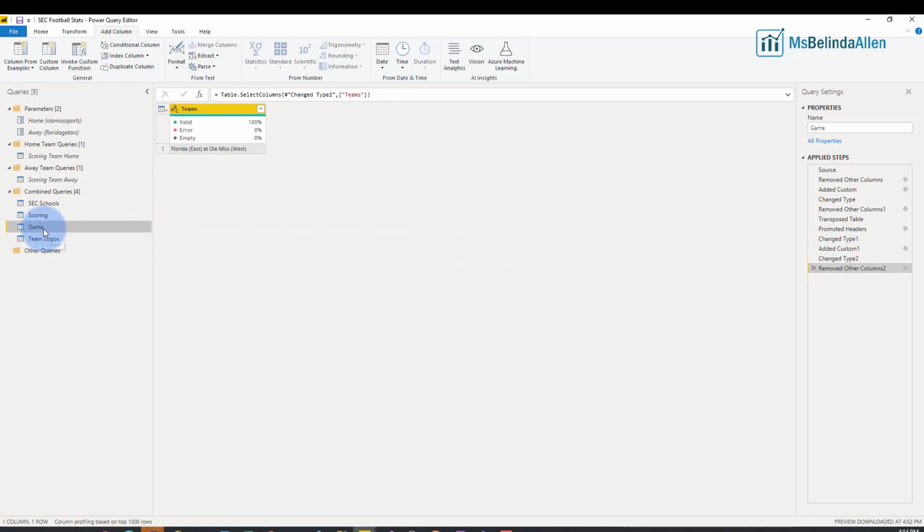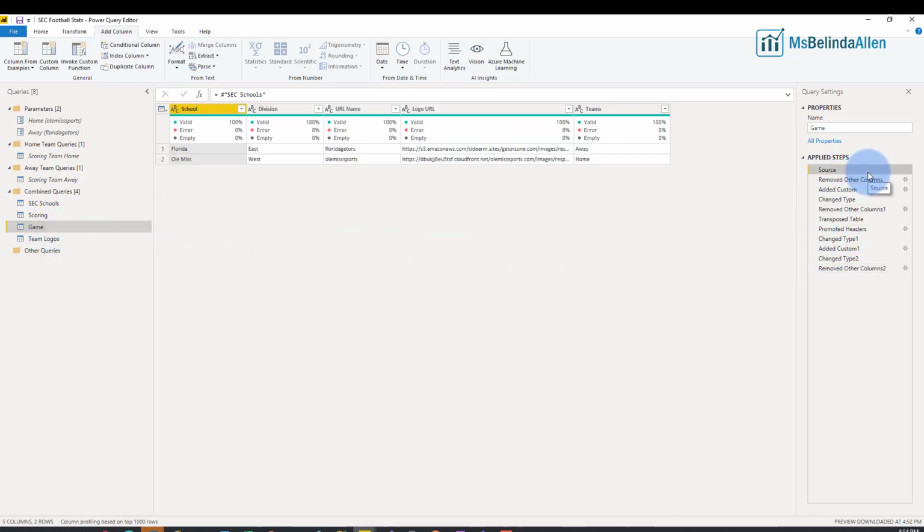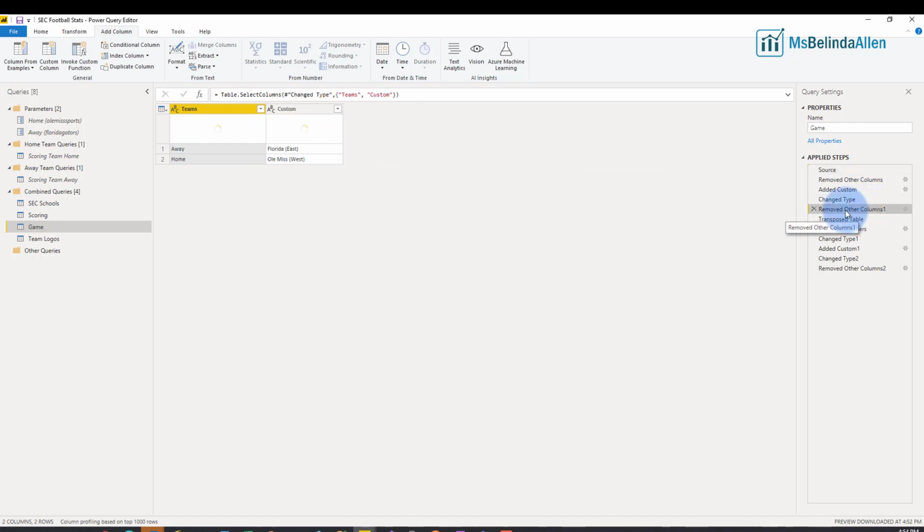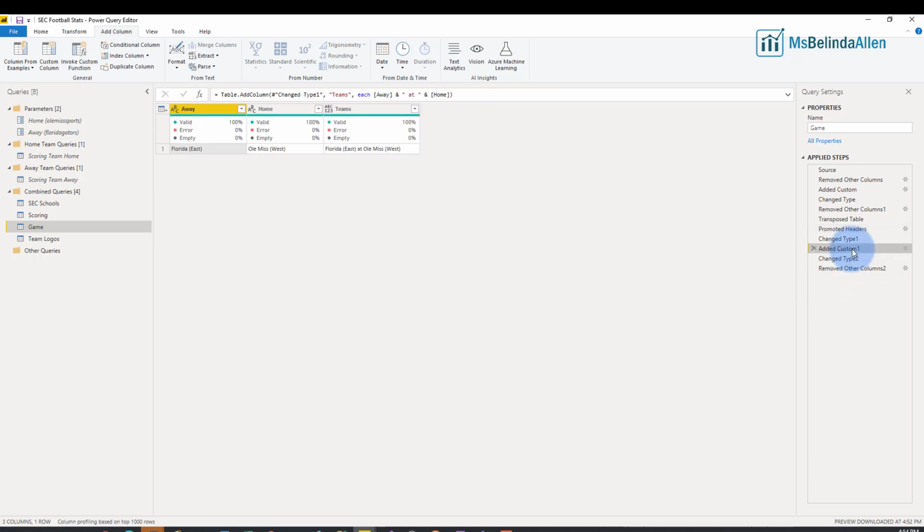Now, if I go to the game area and go to that source, I'm at the same spot where I was before, and I did the same work where I brought in the name of the other school, and then I transposed those and moved those up. And then what I did that was a little bit different here is I then came in and concatenated those together. So it says Florida, or whatever's in the away column, at whatever's in the home column. And then I removed some other columns, and I was left with this team.